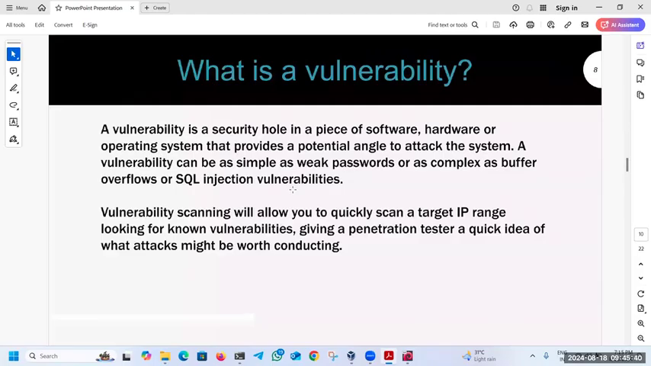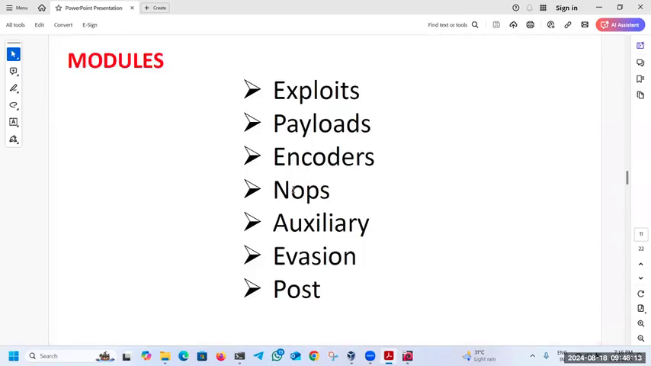Now, what is a vulnerability? A vulnerability is a security hole in a piece of software, hardware, or operating system that provides a potential angle to attack the system. A vulnerability can be as simple as a weak password or as complex as buffer overflow or SQL injection vulnerabilities. Vulnerability scanning will allow you to quickly scan the target IP range, looking for known vulnerabilities, giving a penetration tester a quick idea of what attacks might be worth conducting.